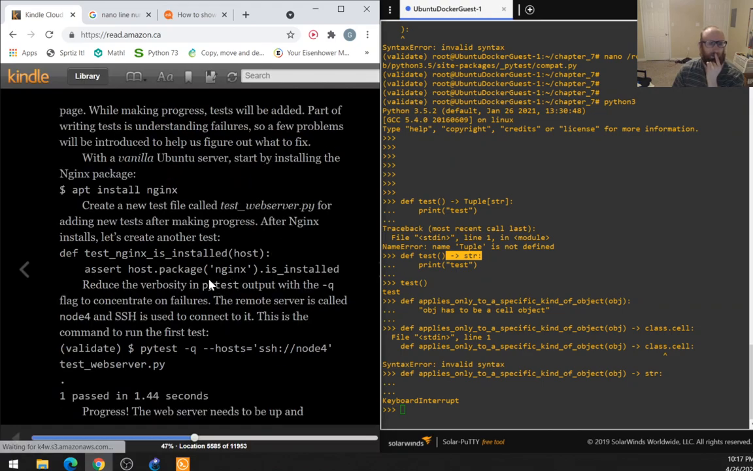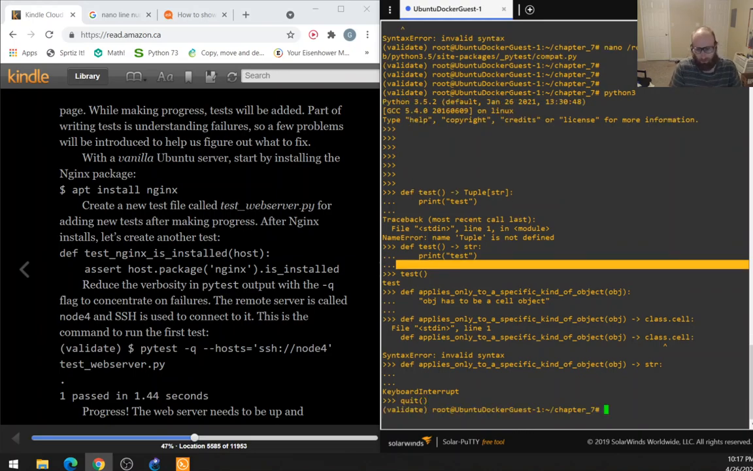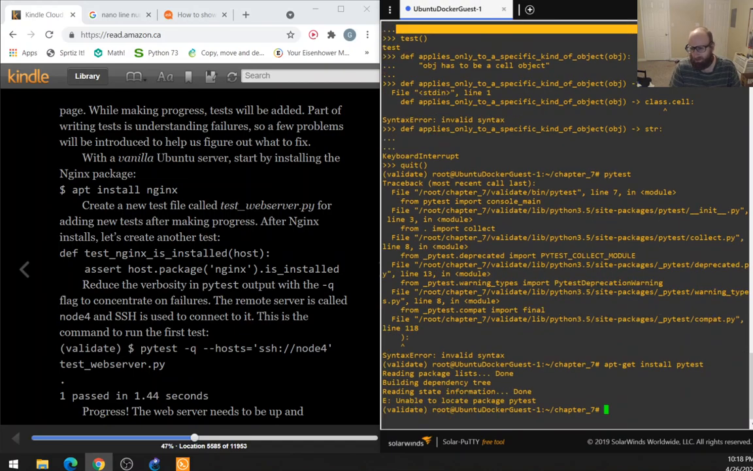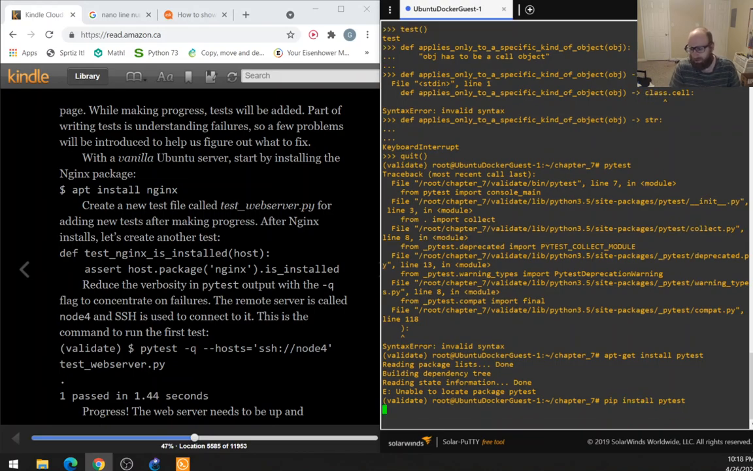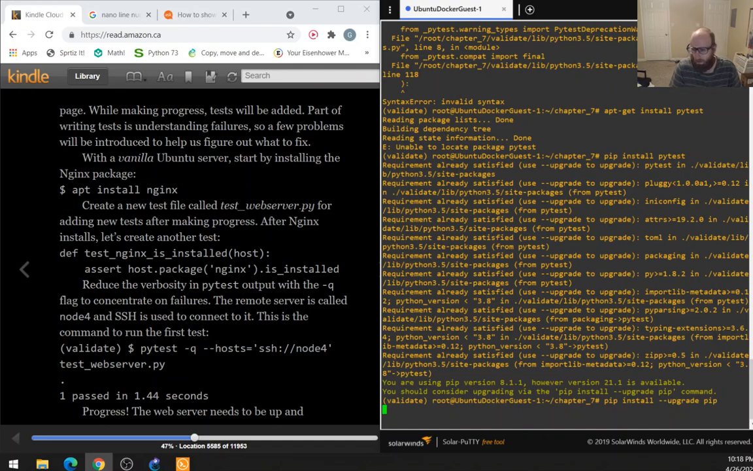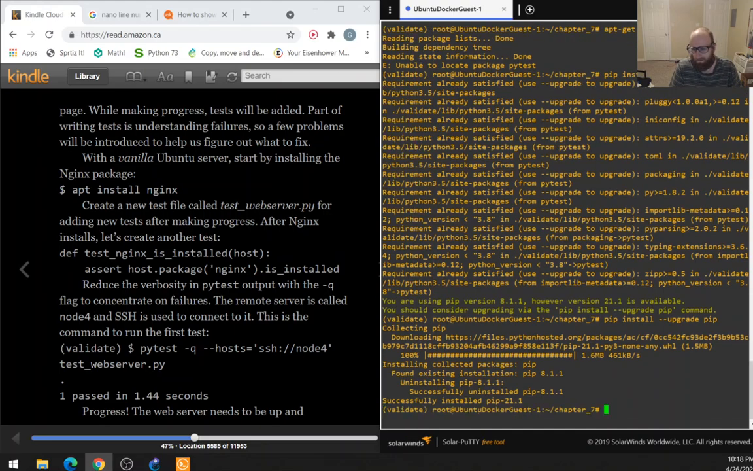All right, so we're a little bit stuck here because we're trying to get PyTest to work, but it looks like some of the files for PyTest are being really wonky. Let's try doing an apt-get install on PyTest. Oh, can't find it. Let's do a pip install on PyTest. So let's do a pip install upgrade pip. Okay, perfect. And now we'll do a pip install PyTest.